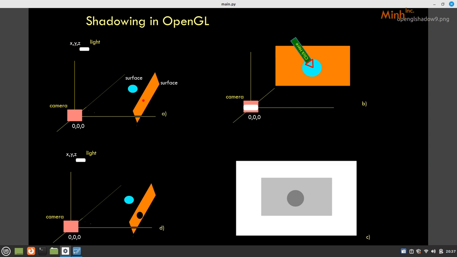So the red spot cannot be shown. Camera number 2 is the light. Camera number 1 is the primary camera, the eye of the viewer. The viewer is saying, I can see this red spot. I want to see this. I want to draw this pixel.